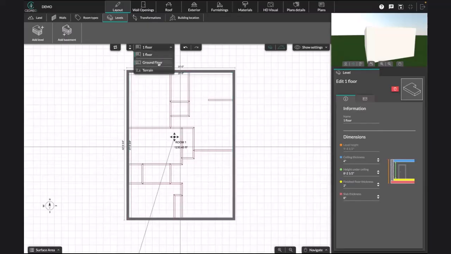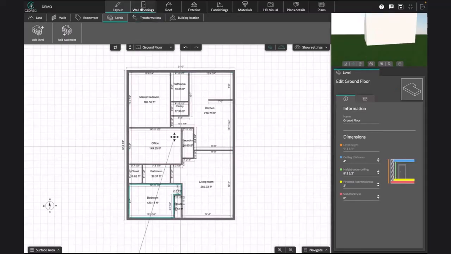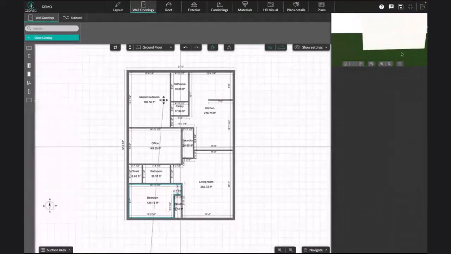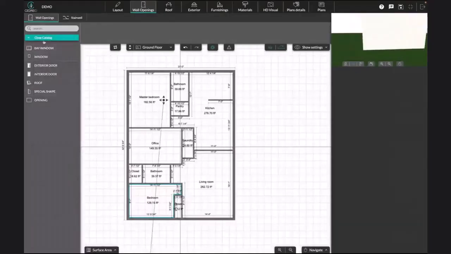So once we've done this, the next step is to go to the wall openings. And this is going to be where we put in our windows and doors. So this step is very easy. The hardest part here is going to be getting familiar with where everything's located in the catalog. So you can see here, there's subcategories of the different options.